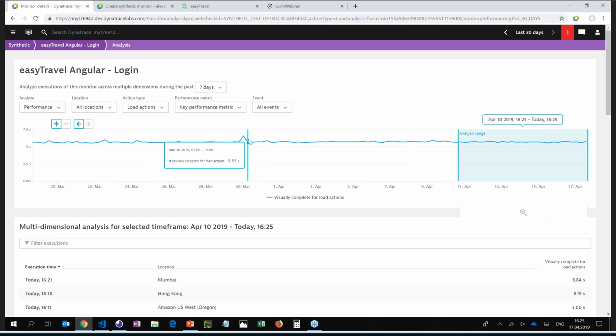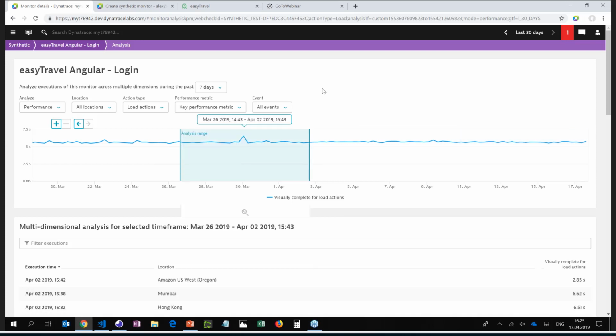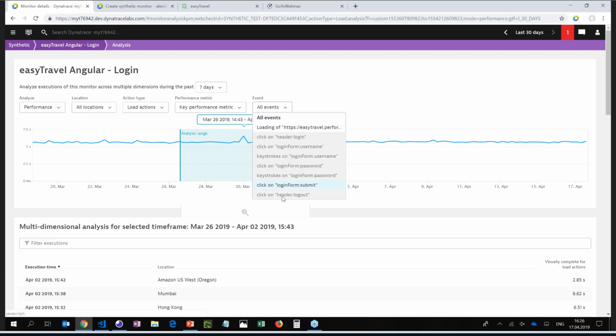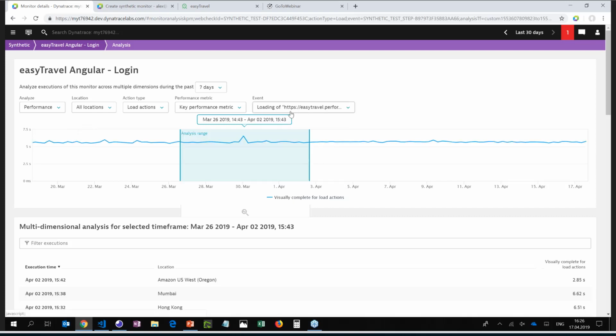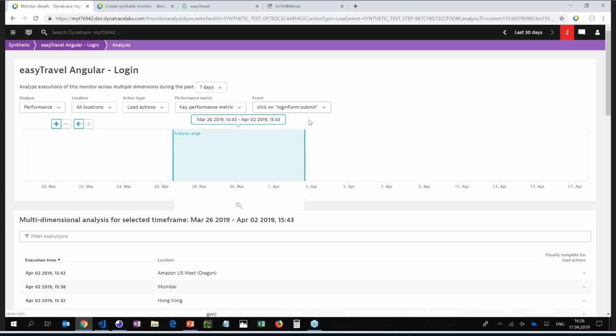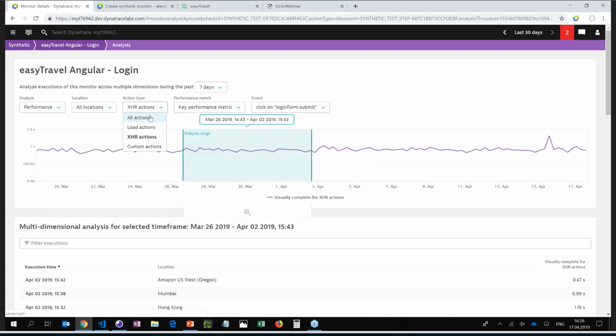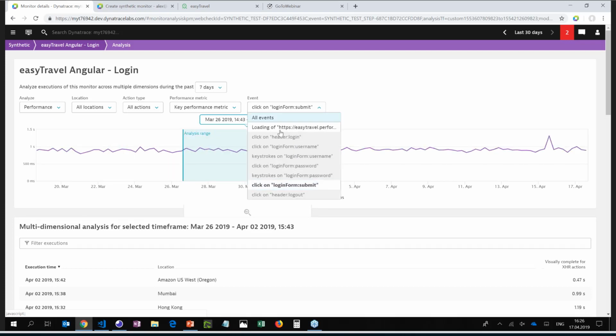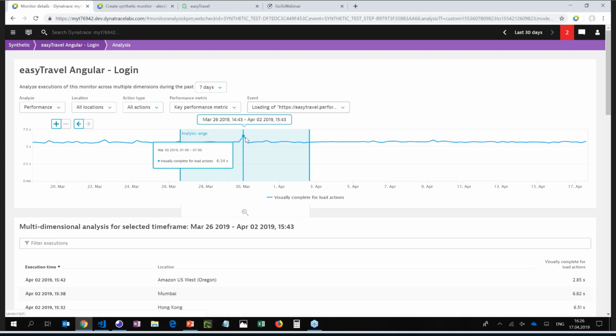And here, if I say, okay, this is the spike I want to analyze, I just click on here. Then it will load all the executions in this analyze range, and it still shows all events. I can now switch between events. So I could say, okay, I want to look at the page load, and I see the spike here. Let's switch to the submit. Here I think I have to switch to XHR. I'm not sure why this was. So if you have all selected, and you see in the XHR there's not the spike, so it's probably on the load action.